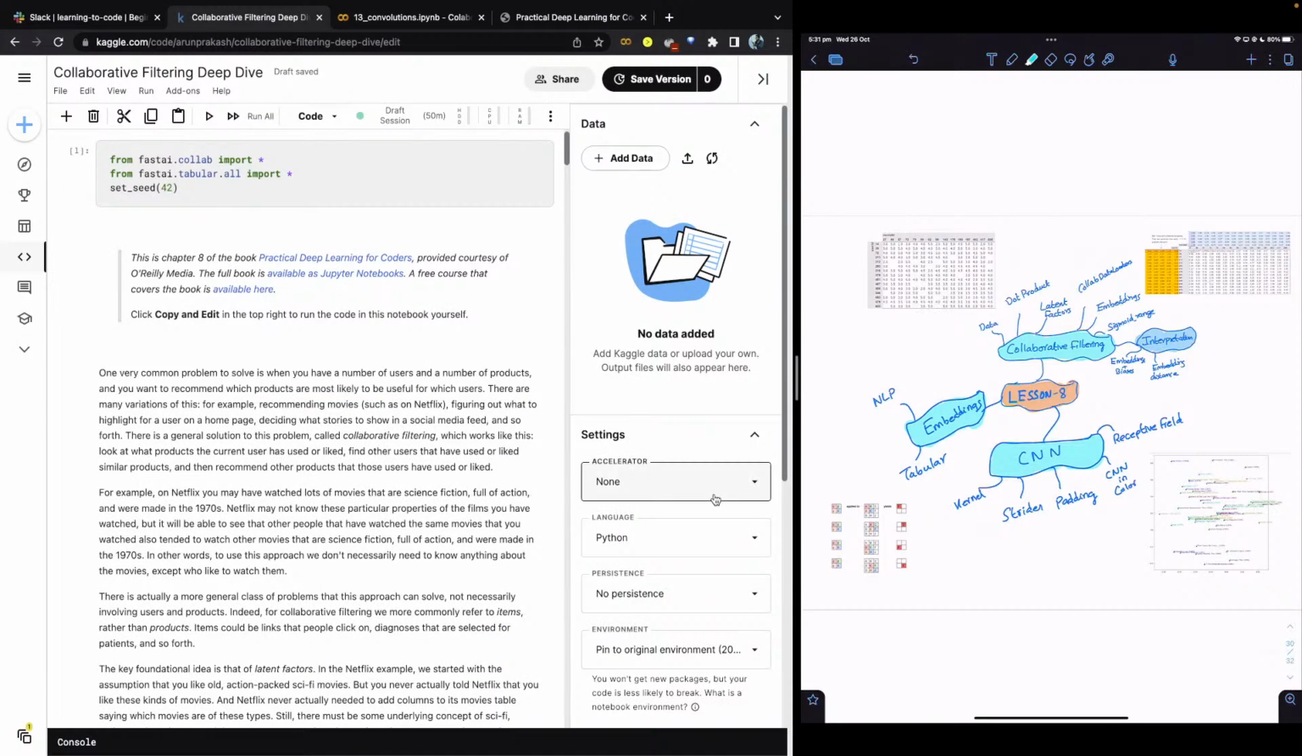Cool. Let's get started. So I think this is the final lesson of the Fast AI course. In this session, we'll be learning more about collaborative filtering and convolutional neural networks, and we will understand more about how embeddings work. So that's the main focus of today's session.